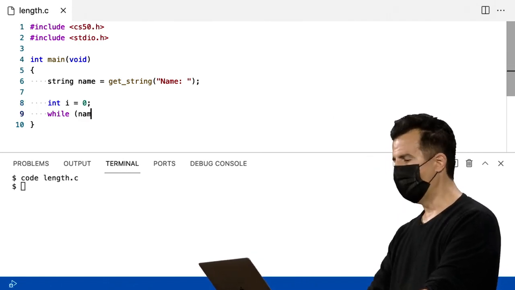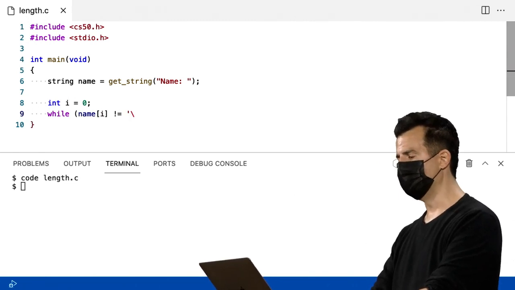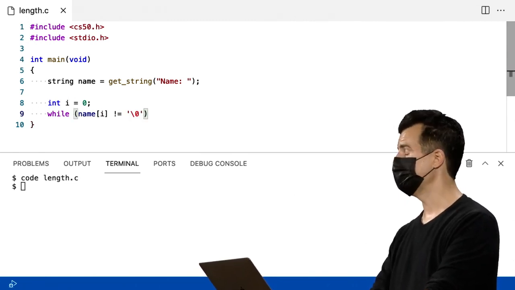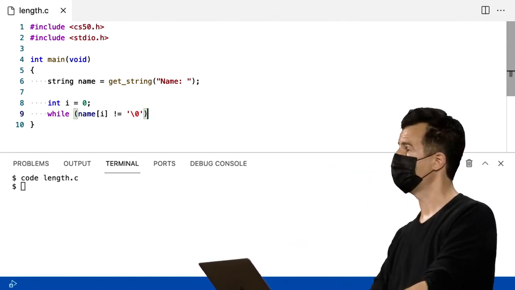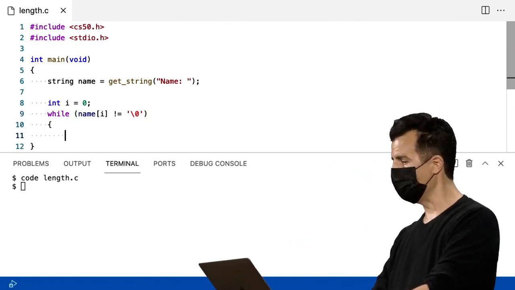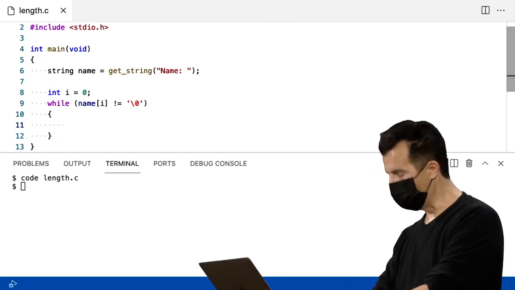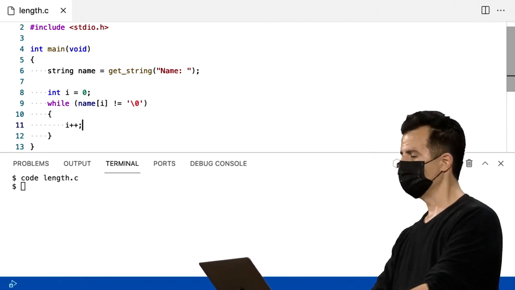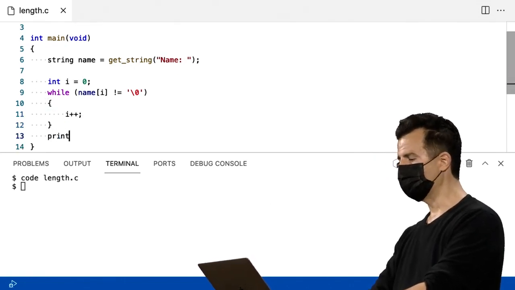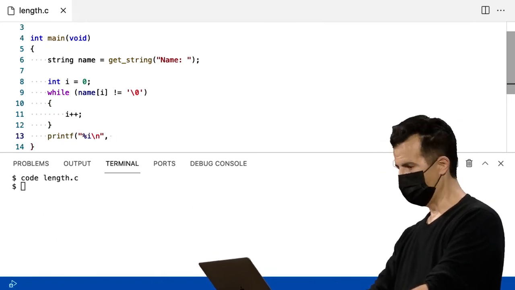Let me go ahead and do this. While name bracket i does not equal that special null character. So I typed it on the slide as NUL, but you don't write NUL in code. You actually use its numeric equivalent, which is backslash 0 in single quotes. While name bracket i does not equal the null character, I'm going to increment i, i++. And then down here, I'm going to print out the value of i to see what we actually get.